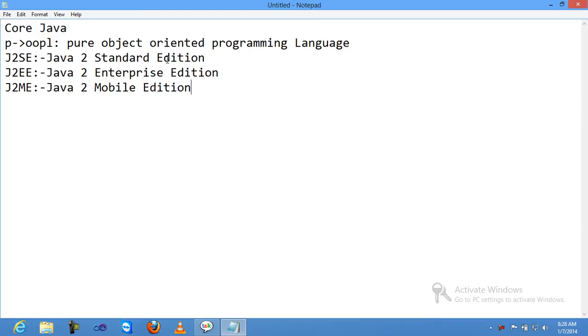Who is the founder of Java? In 1991, the founder is James Gosling. The original name of Java is Oak.